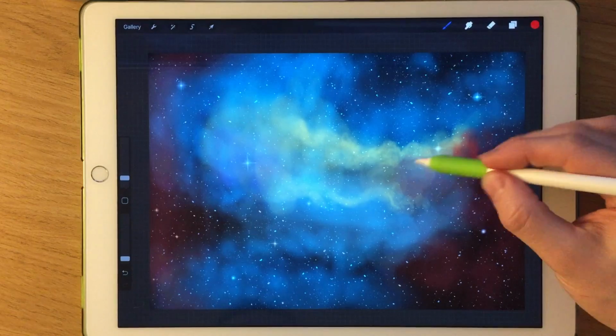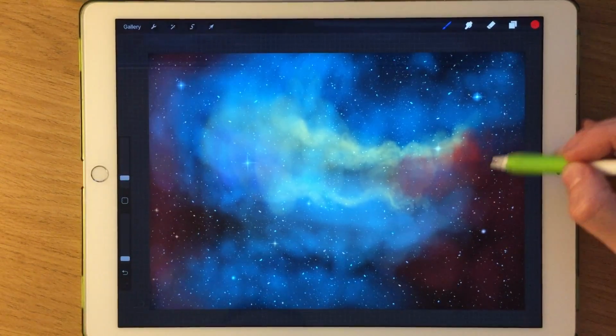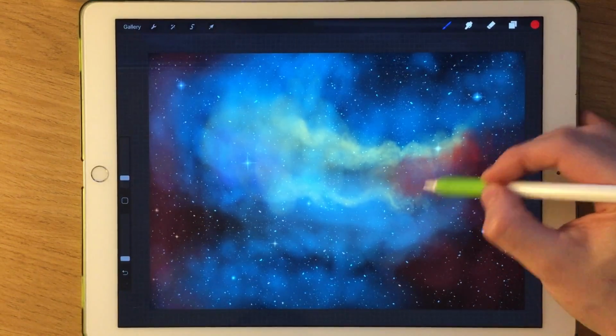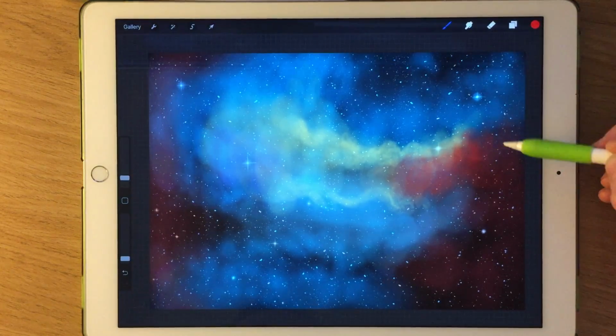So as I said before, every time I'm adding a layer of something, the stars that are in the background are becoming obscured. So it's fine, I can always create another layer of stars later on, not a problem. But that's something that I'll probably do more towards the end.